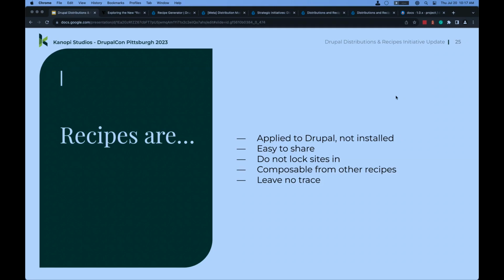They're composable from other recipes, so recipes can call other recipes, and they leave no trace. So there are issues in our queue where people say, well, maybe we should track that a recipe's been installed. That's not, at this point, in the roadmap, but could be in the future down the line. But at this time, they leave no trace.